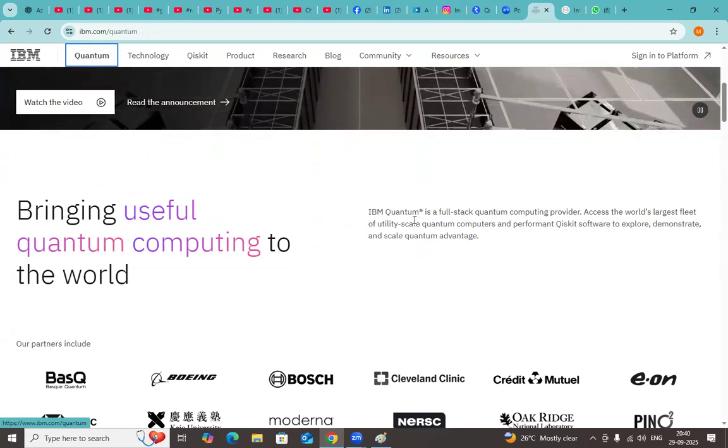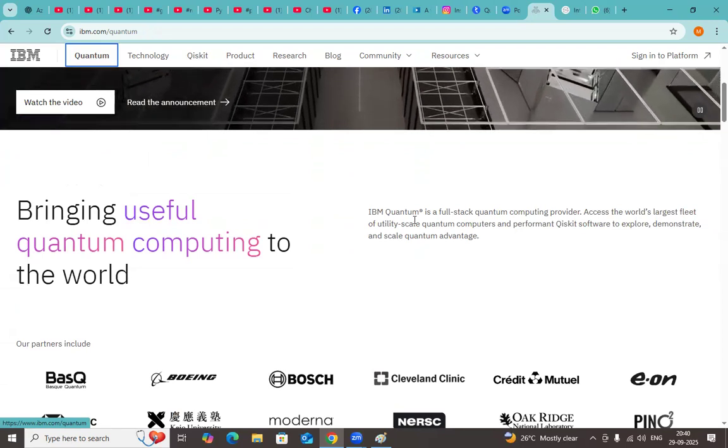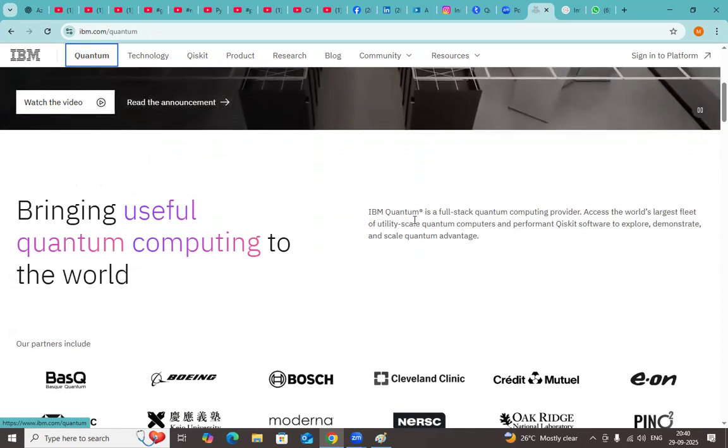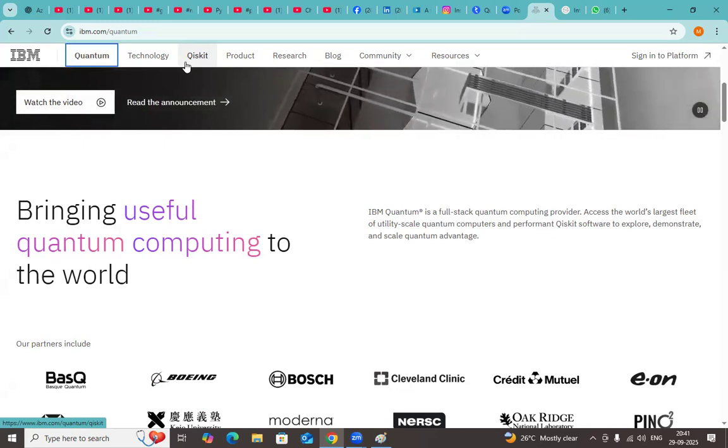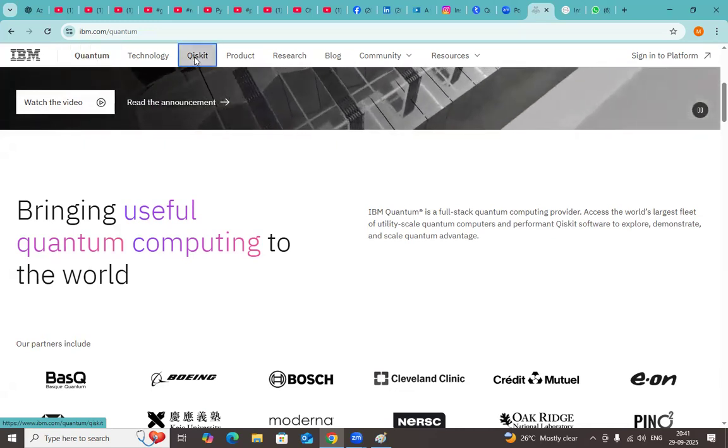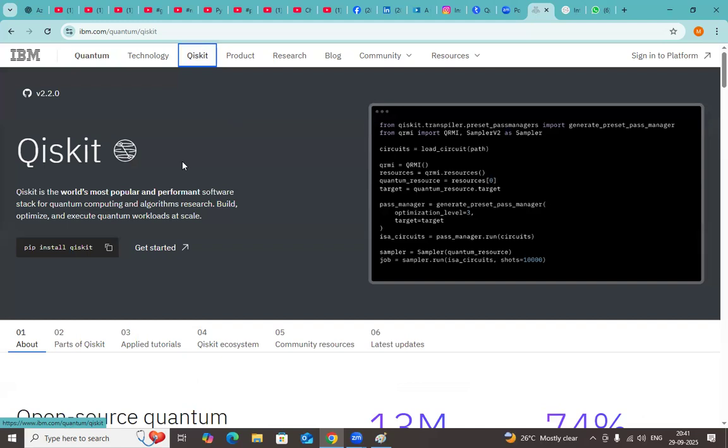IBM Quantum is a full stack quantum computing provider. Access the world's largest fleet of utility scale quantum computers and use Qiskit software to explore the demonstration of quantum advantage at scale. Yes, I need to go to Qiskit. I don't want to waste my time. I just want to go to Qiskit.